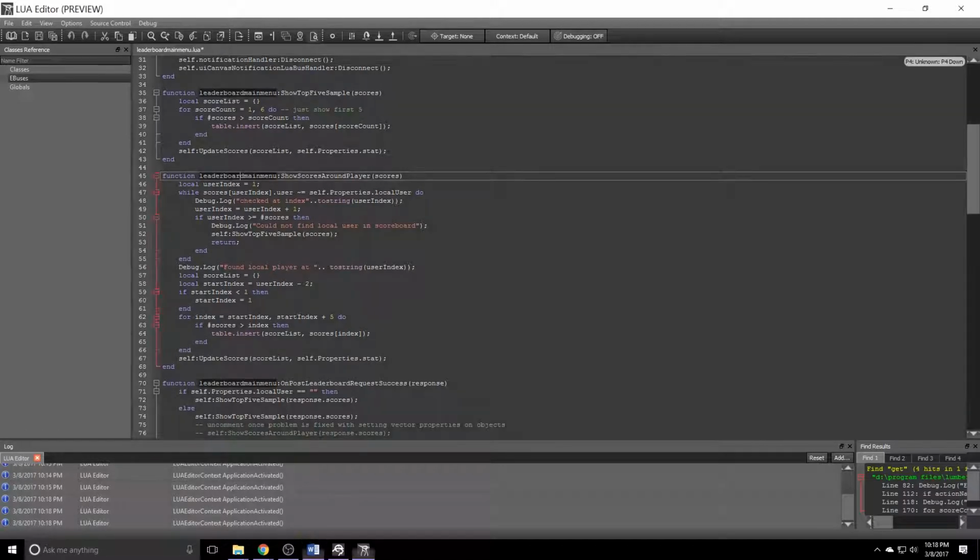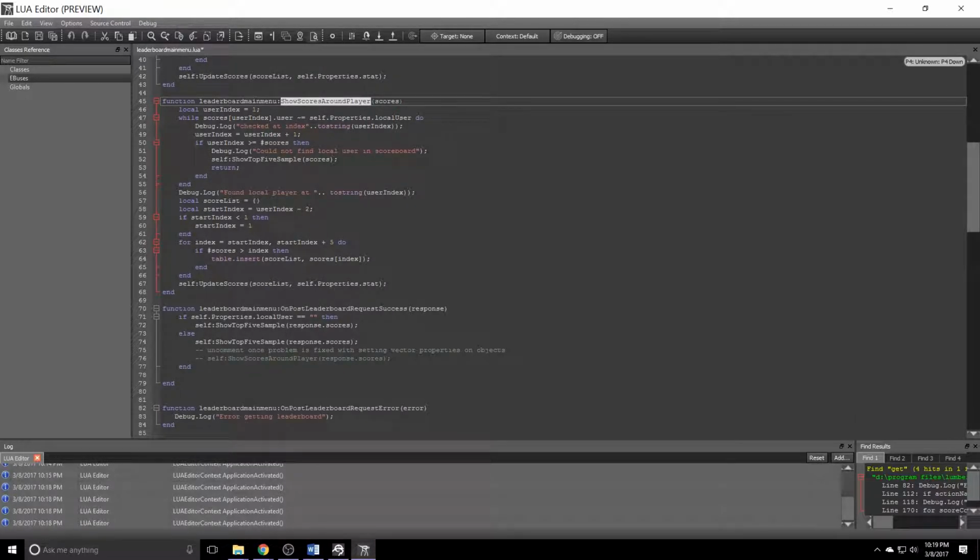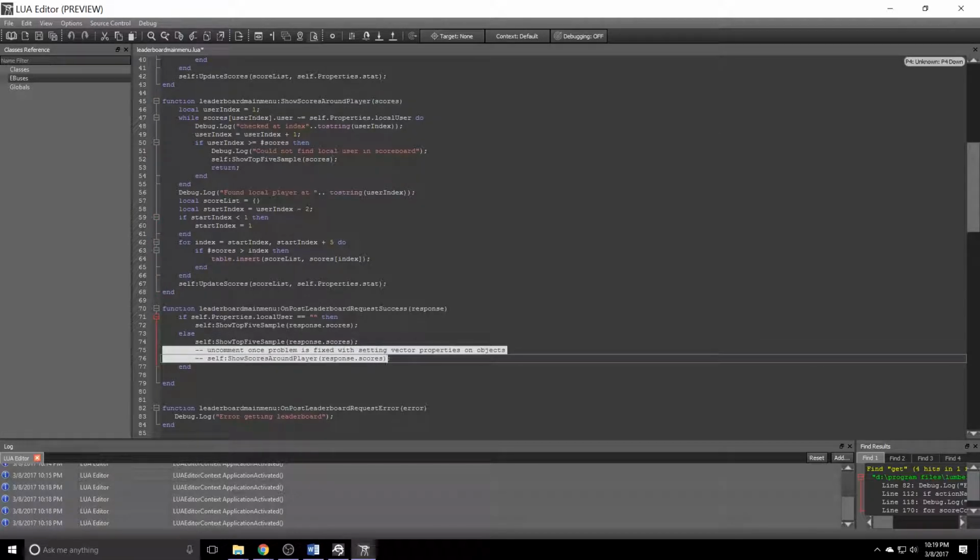Next on line 45, we have the show scores around player function. It does a lot of cool things to try to figure out the scores around the player that's submitting the scores. Only drawback here is that the only invocation to this function is commented out down on line 75 and 76. So right now it's not doing anything. Later on it'll probably be invoked when you post your scores.